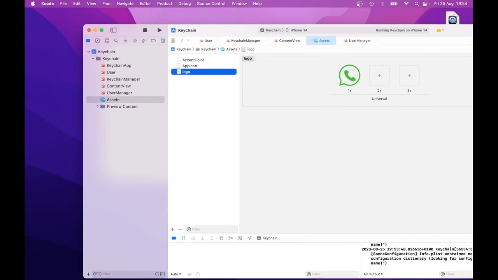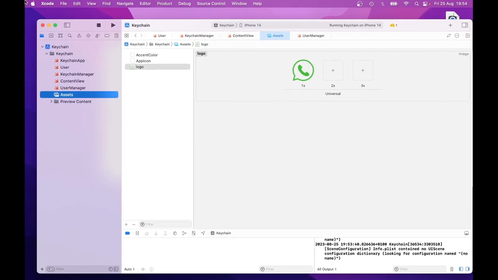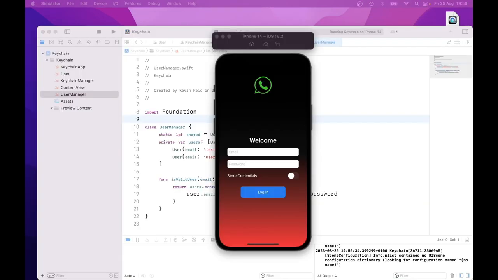I think it's loaded. Oh, it's on another screen. Flip the screen. Let me do that again. As you can see, the logo is now displayed here at the top of the screen. So now we will continue with the onboarding page.